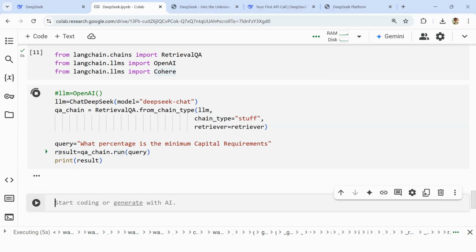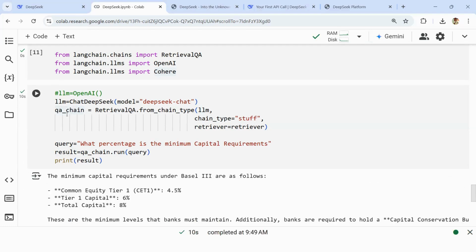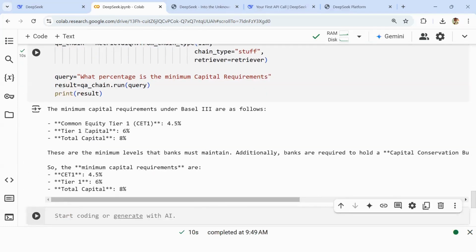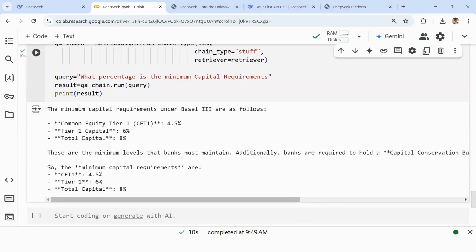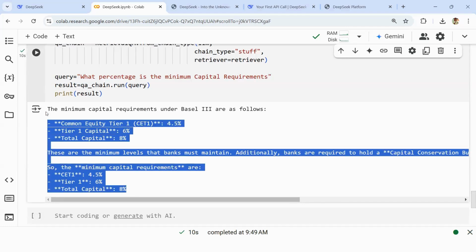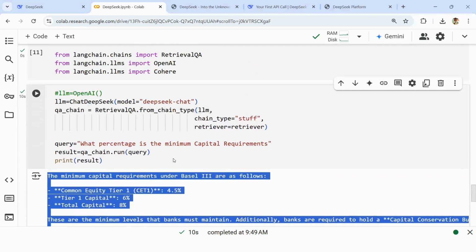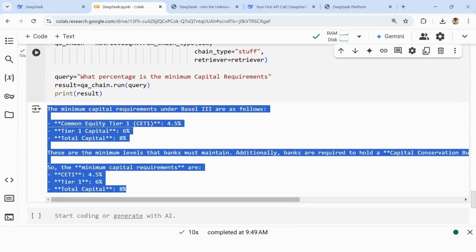It takes a little bit more time than the regular OpenAI. I told you there is some time that is taken, and this is the result. The minimum capital requirement 4.5 to 9.5%. So it is giving you a slightly more descriptive, detailed answer, but overall it is at par with OpenAI. So this is the only difference.